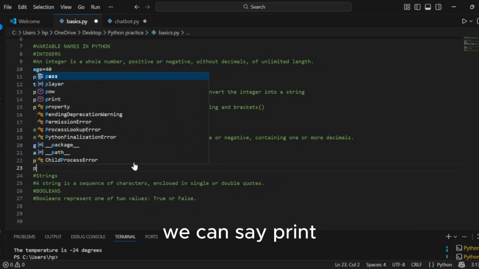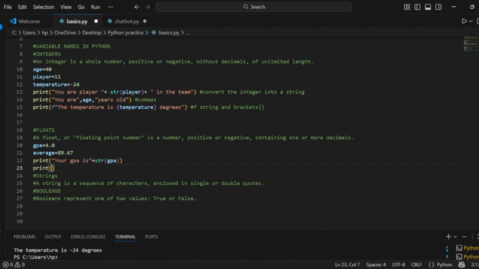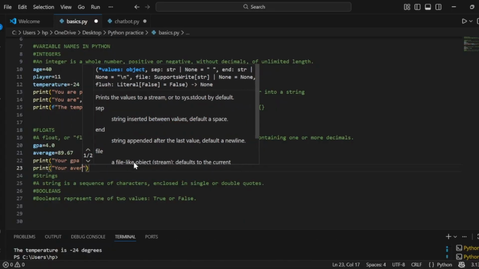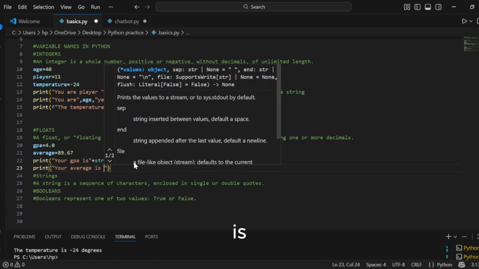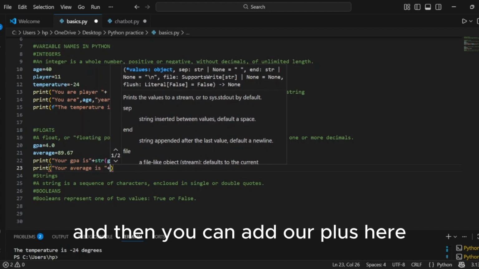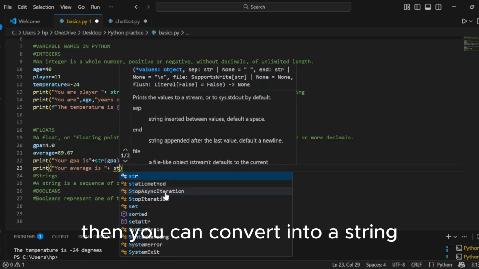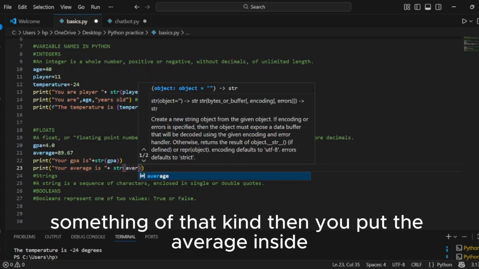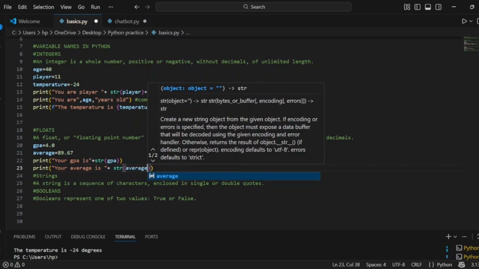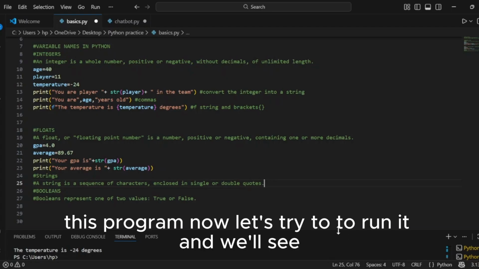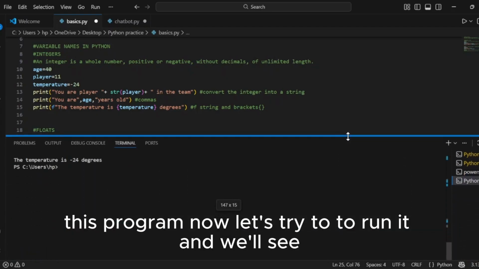Then we can also print the average. You can say print, then we say your average is, and then you can add a plus here. Then you can convert into a string, something of that kind. Then we put the average inside. All right. So this program now, let's try to run it and we see.